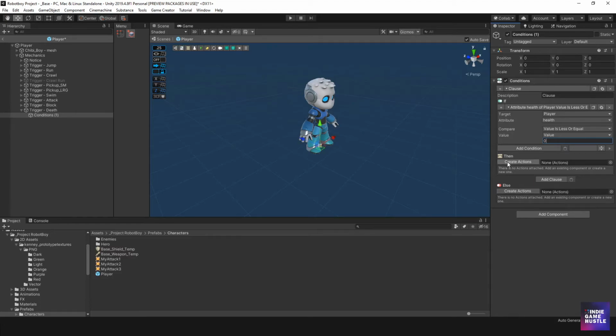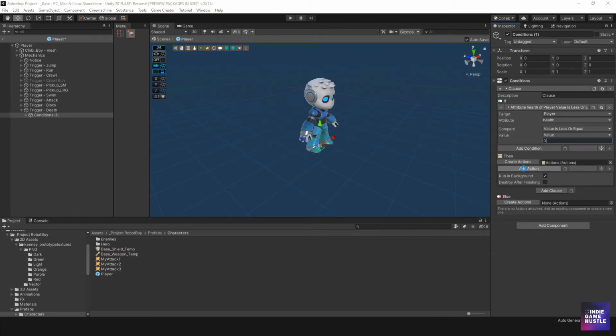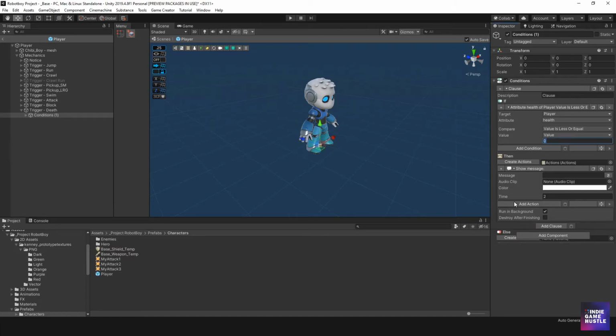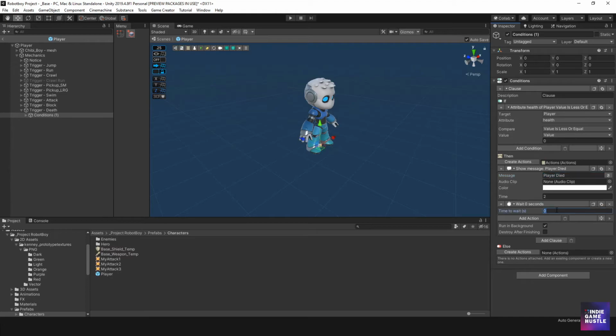All right. So we're going to create an action. The first action is I'm going to just do a simple message. Now we could do a debug message, but I'm just going to go ahead and do a regular simple message. And this message is going to simply say player died. Okay. And so that's fine. So my next action is going to be a wait. I want to wait for about 3 seconds before we change the scene.